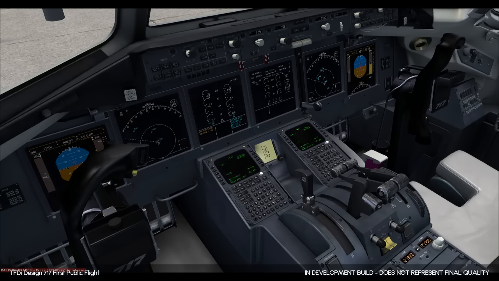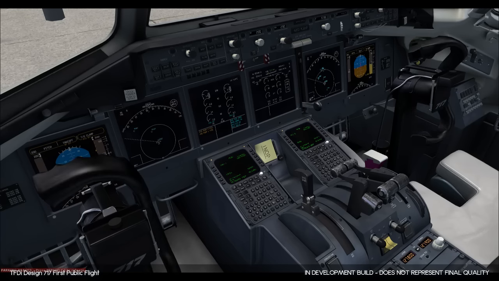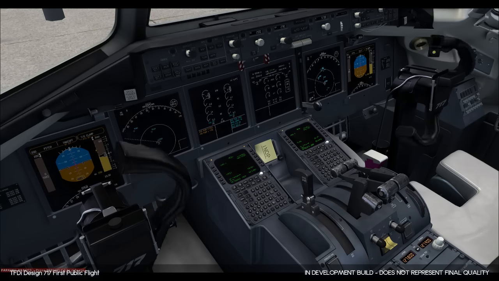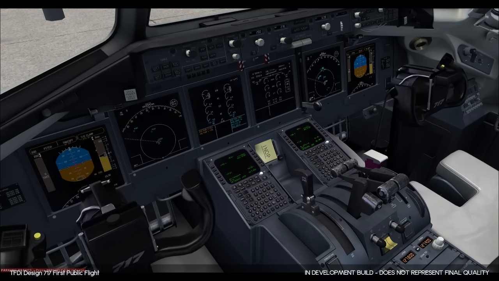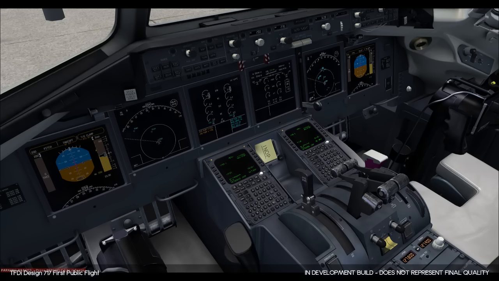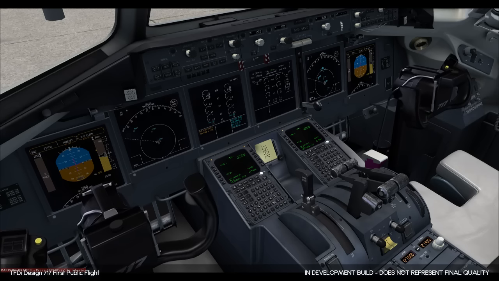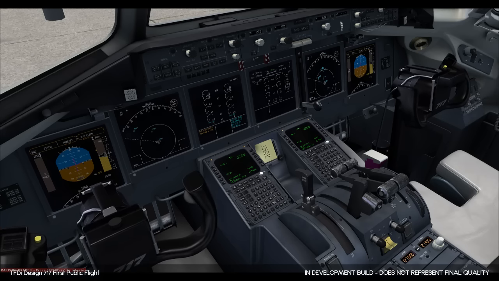Here's the yoke full right. I'll hold that for a second. Yoke full left. Hold that for a second. Yoke full forward. Hold that for a second. Yoke full back. Hold that for a second. And those movements are indeed accurate. We have photos and various references to show us where they actually are on the real plane.